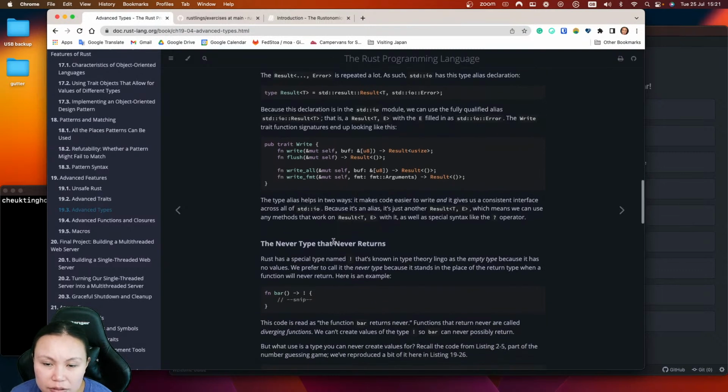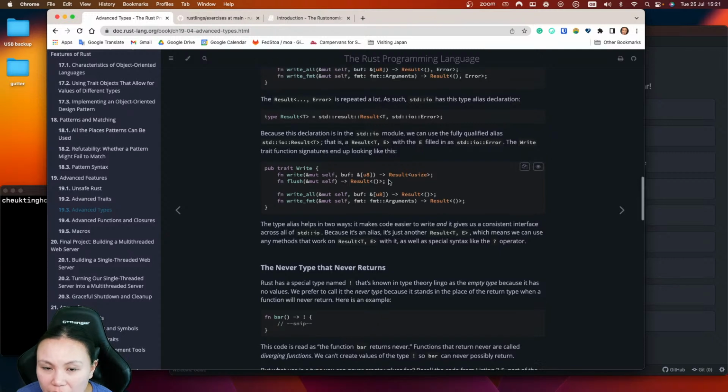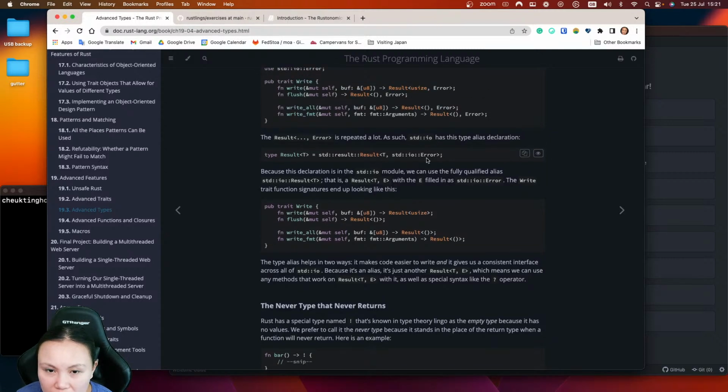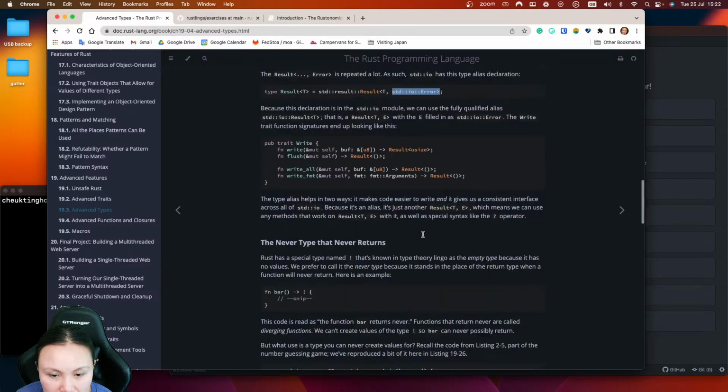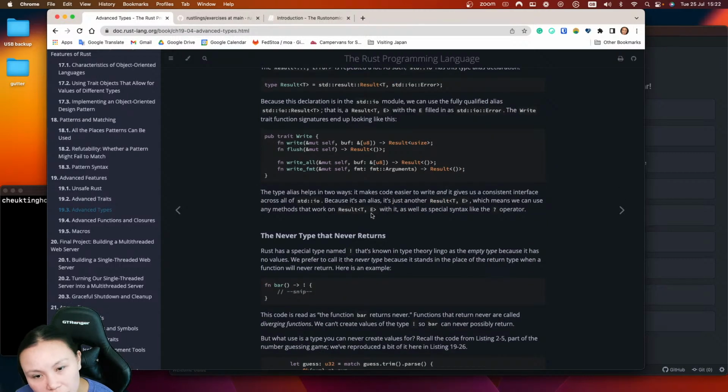Type aliases help in two ways. It makes code easier to write. So here, we don't care about the error, right? Usually the difference is only the T here, so they're the same. If you see this, you know the error is the standard I/O error. It makes code easier to write and gives us a consistent interface across all the standard I/O.